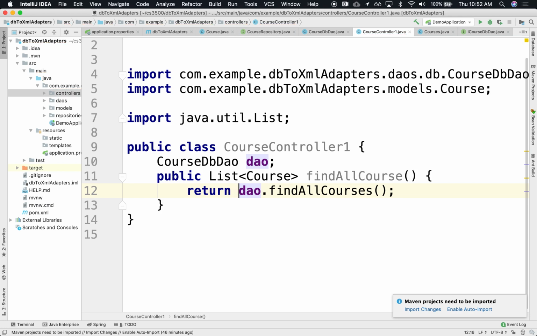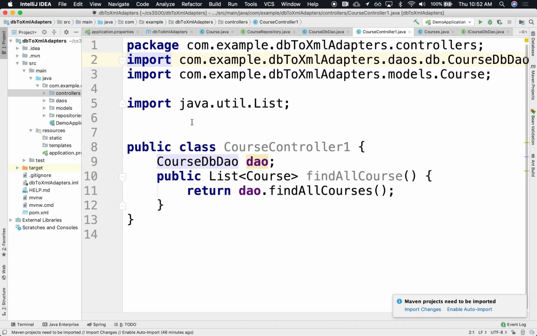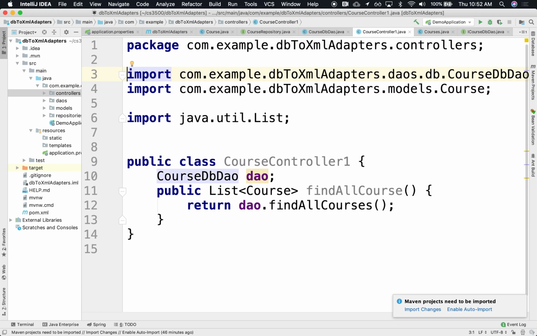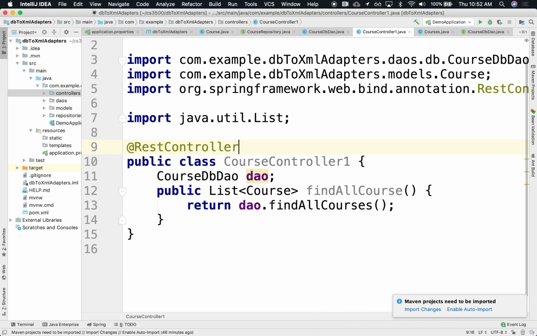But I want this to be exposed on the web. I want to be able to hit it through a URL. So the way we can do that is to first make this class available on the web, on the internet, so that anybody with access to the internet can be able to hit it. We're going to annotate this. We're going to decorate it as a REST controller. It's going to be available on the web.